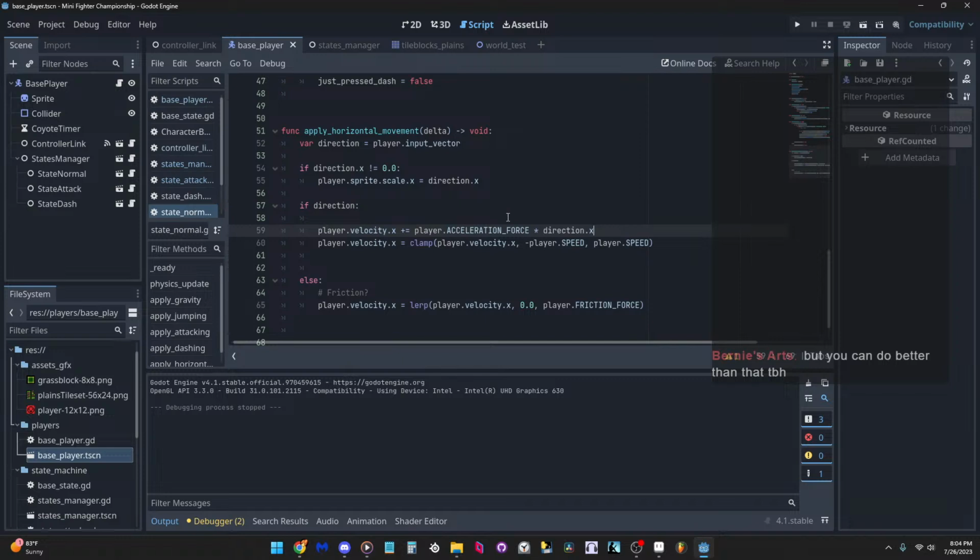Well, let me get my normal state. Acceleration force times delta, because we need that.